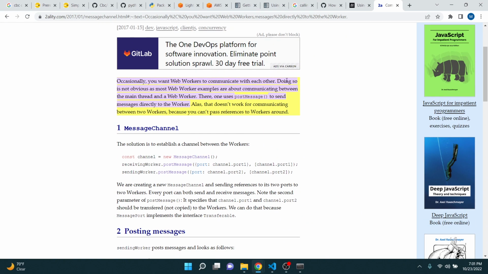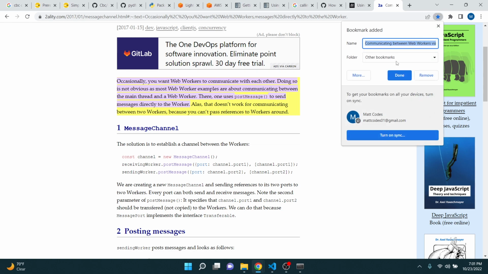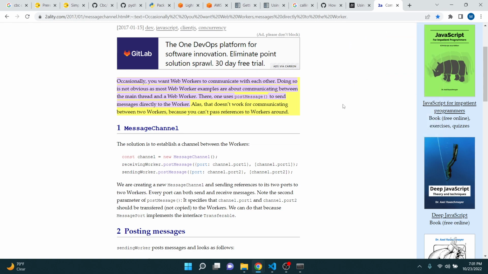Occasionally, want web workers to communicate with each other. Doing so is not obvious, as most web worker examples are about communicating between the main thread and a web worker. There, one uses post message to send messages directly to the worker. Okay.